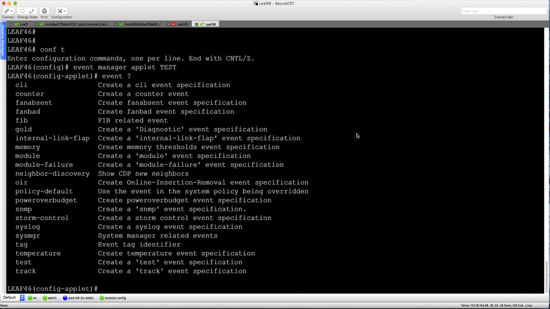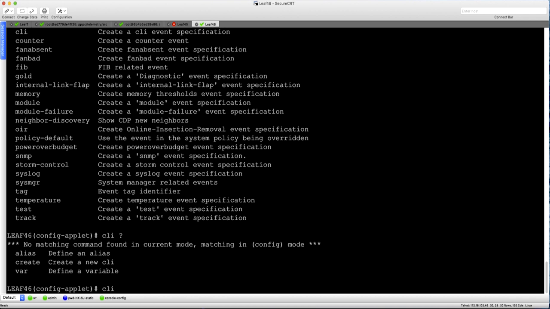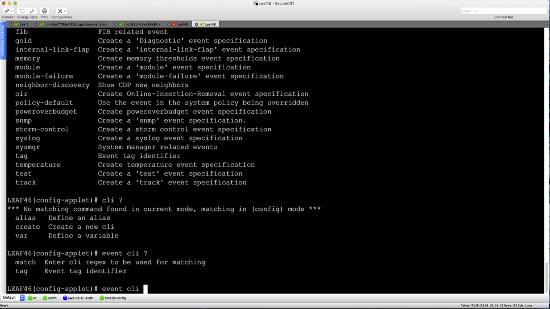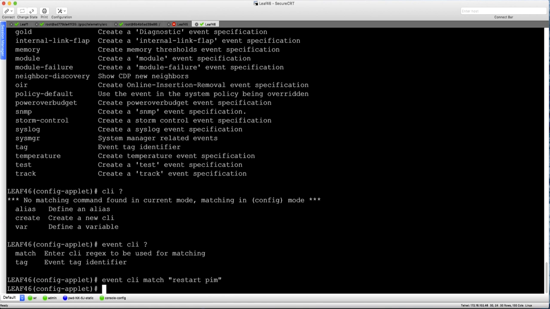So let's say we set an event for CLI. Under the CLI we can say event cli, and we can match for a specific CLI. Let's say we match for the restart PIM event, and in that scenario we can set the action, action 1.0.